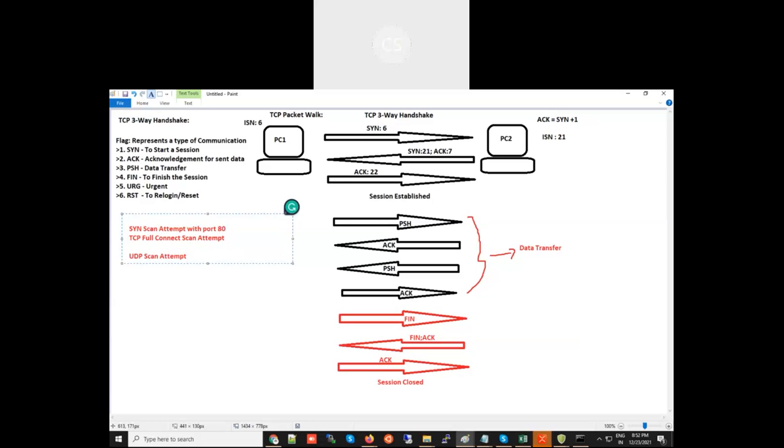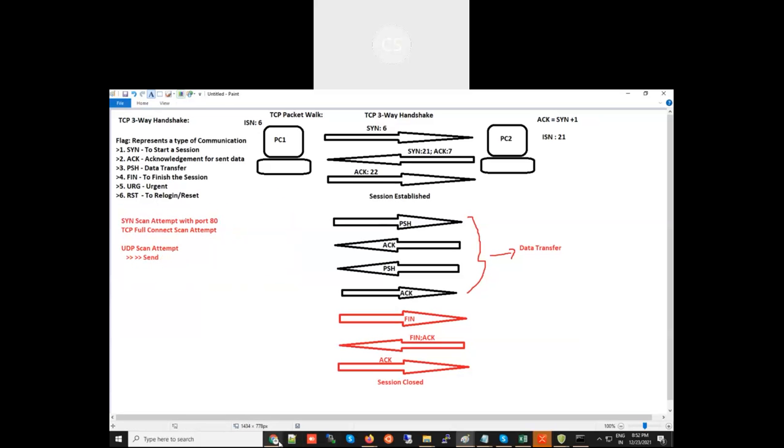Now I will send the UDP. See, UDP will not need any acknowledgement. That's it, send. No acknowledgement. If any reply is coming, understand the port is closed. So let me explain how it is. I'll give you some diagrams for this, nice diagrams, so you'll understand.